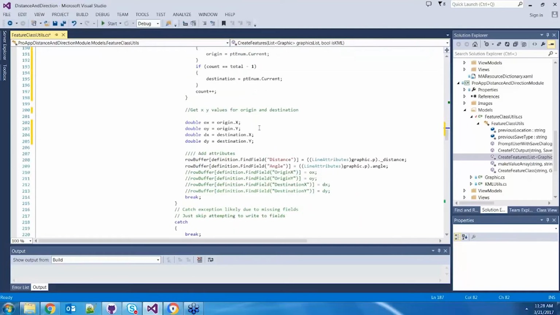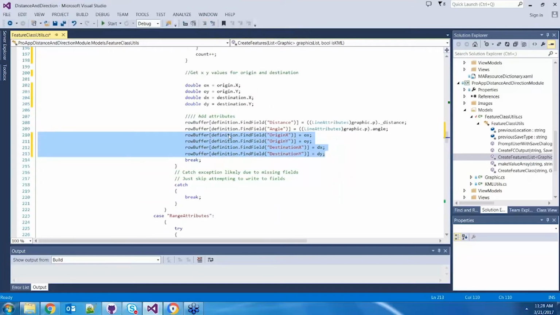Lastly, I want to get the values for X and Y from the origin and destination, and that's what I do in this little block of code here. Finally, we need to write the values to the feature class. So in these 4 lines of code, I'm writing the respective value to the proper field in the feature class. So let's save that.